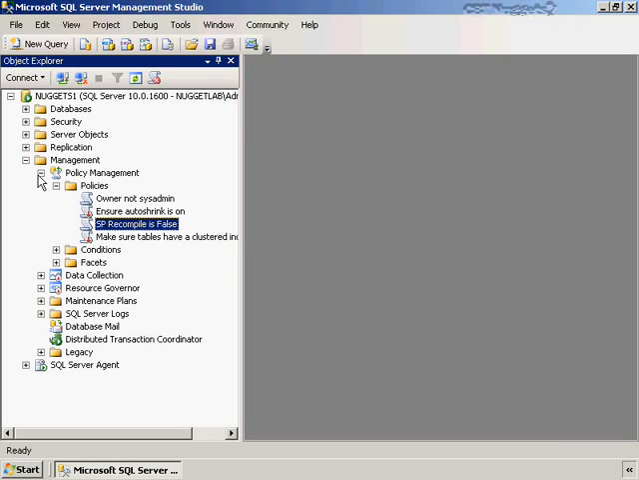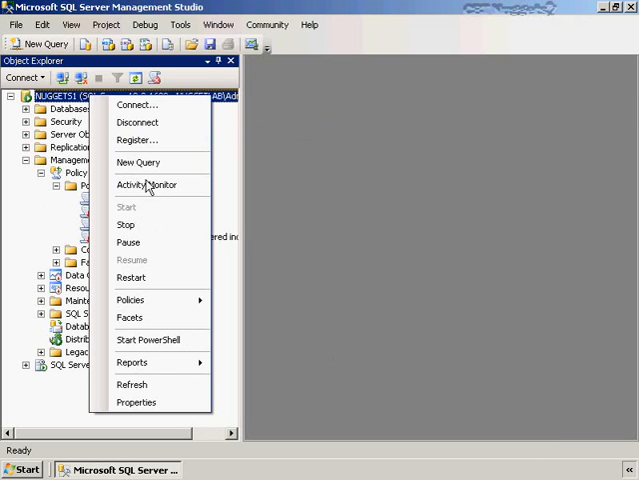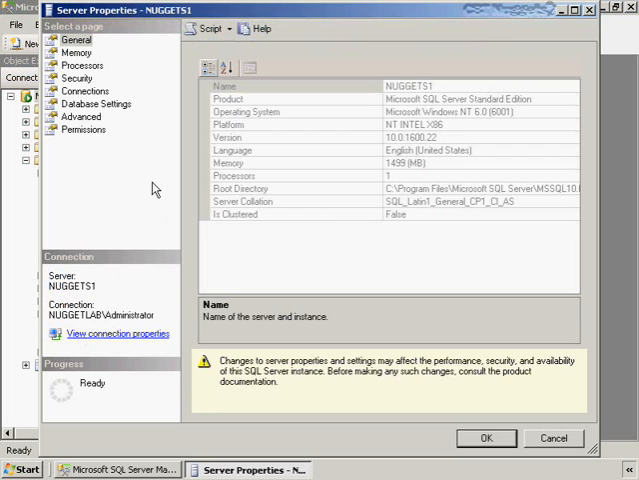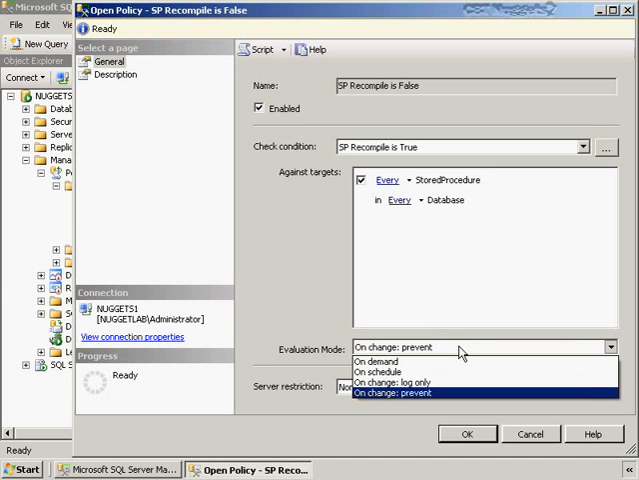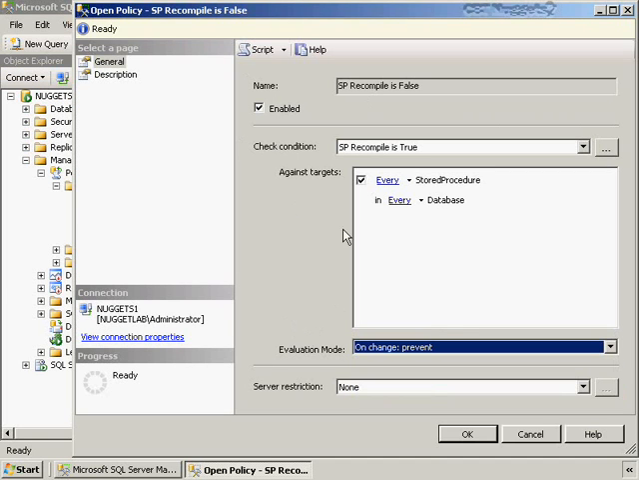There is a real trick to this, though. Let's go into the server properties, and under advanced settings we will have allow triggers to fire others. Now, this is called nested triggers, and it's set to true usually in a database. If this is set to false, then those DDL triggers will not work. So if this is set to false, then my prevent will not actually work. It'll let me set it all up, but when SQL Server tries to actually prevent the change, nothing will happen.